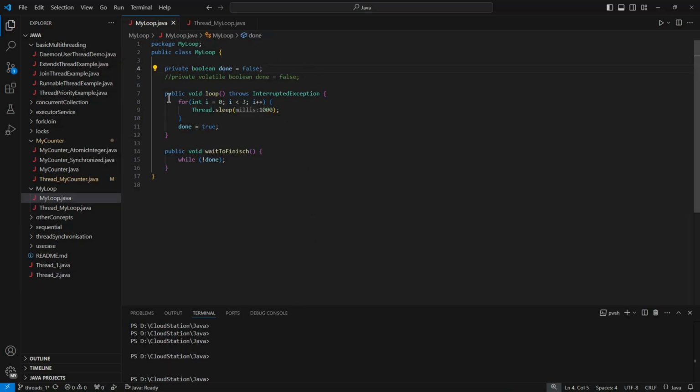Next example, we create MyLoop. Inside MyLoop, we have a for loop from 0 to 3, wait 1000 milliseconds, done is true. A second method, waitToFinish, while done is false. We start with done is false, and for the moment we use a normal boolean, not a volatile.